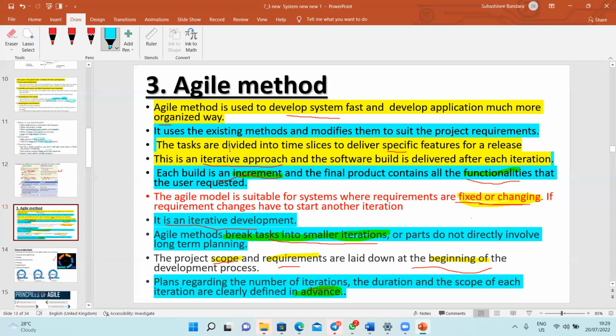The tasks are divided into time slices. So if there is a big project to implement, the task is divided into smaller slices, smaller parts, to deliver a specific feature for a release. A main task is divided into smaller tasks and the smaller parts are developed by the developers. Then finally all the parts are collected together and released.